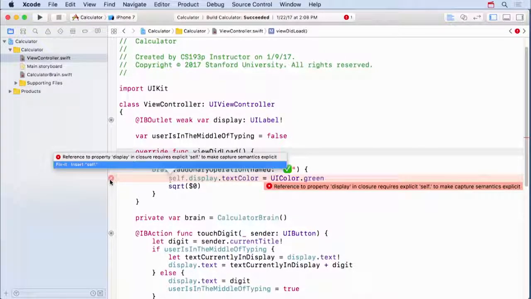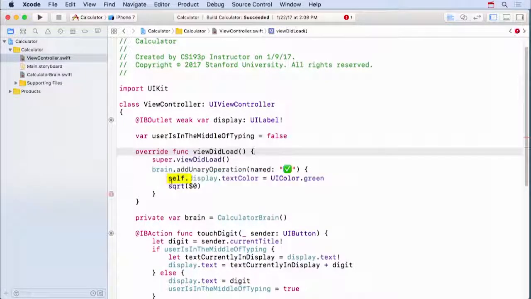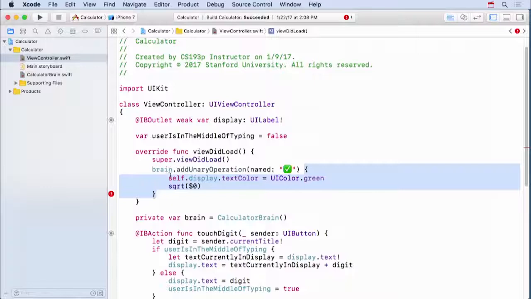Okay? Now, when we put this in here like this, it's going to complain. Why? Because reference to property display in closure requires an explicit self. to make the capture semantics explicit. This is Swift saying, watch out. Okay? If you do this, you're going to capture self right here. Okay? And that is going to create a memory cycle. Because this closure right here, which lives in the heap, is pointing to self. This addUnaryOperation is going to cause this closure to be put in the operations table, which is pointed to by the view controller. Now they point at each other.